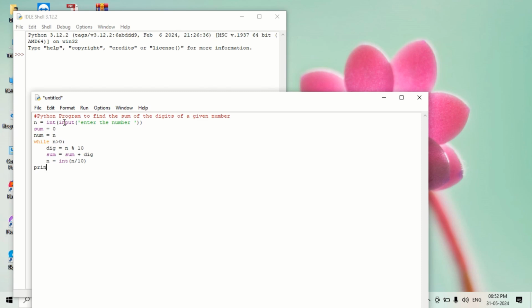Now you write print, open bracket, within single quotes, sum of digits of given number, single quotes close, num, because we have assigned that one to num. If you write n, it will be 0. Okay, single quotes close, comma, num, then comma, within single quotes equal to, single quotes close, comma, sum, close the bracket.